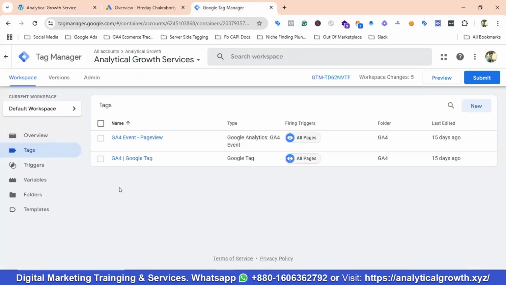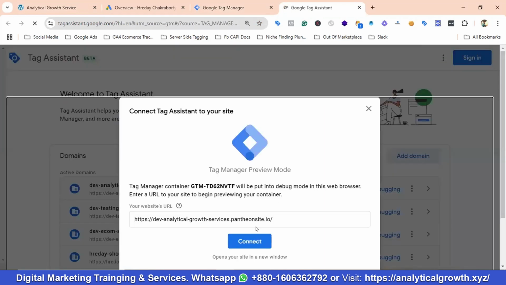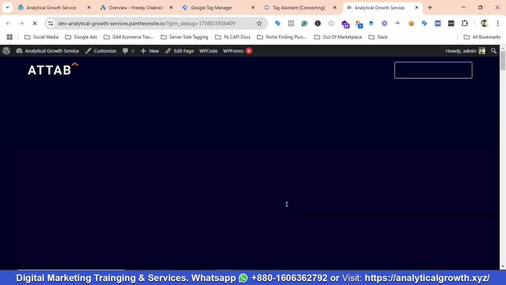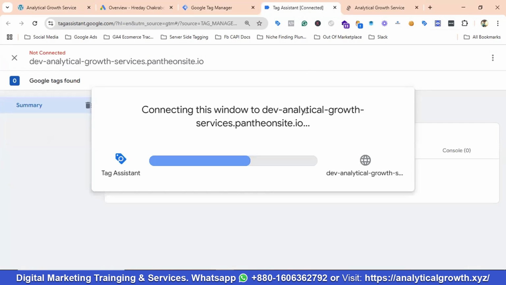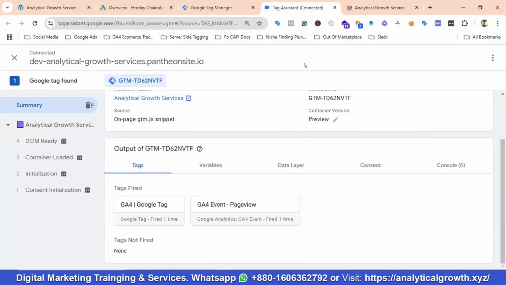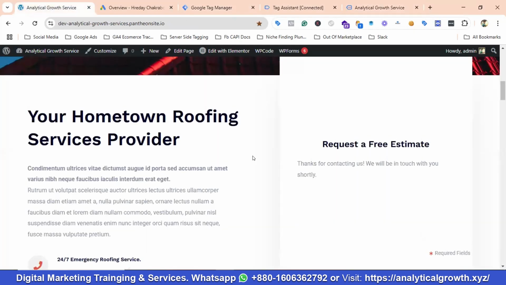You can see over here in Tag Manager, I have already connected Google Tag Manager with this website. If I try to show you, I'm going to click on the preview section, and I'll click on connect. You can see over here, it is connected. Tag Assistant is connected. So let's configure the event.